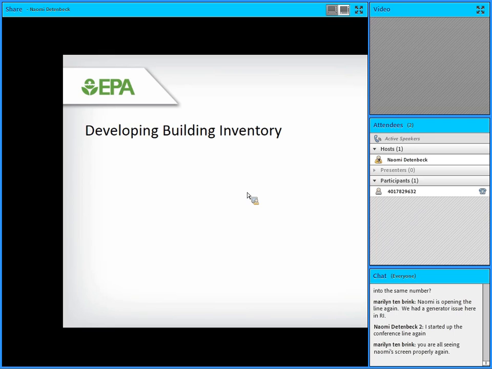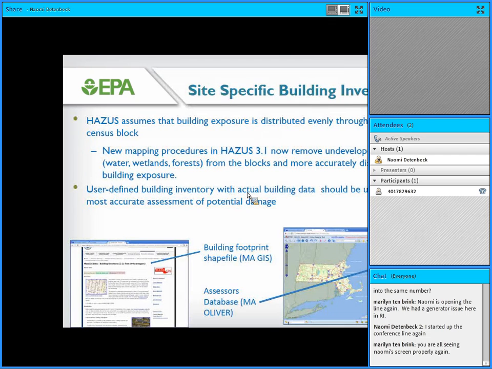Now, HAZUS maps on a census block or census tract level, and it assumes, it has a newer version now, but it assumes that all the buildings are evenly distributed throughout the census tract. HAZUS 3.1 has removed the undeveloped areas, so it won't count water, wetlands, and forests, and it lumps all the other area into the buildings that it knows are there from the census data. So it's a little bit more accurate than the old version of HAZUS, but it's still not super exact, because in the remaining land that's left after taking out the land that you can't develop, it assumes the buildings are uniformly distributed. It doesn't know exactly where they are.